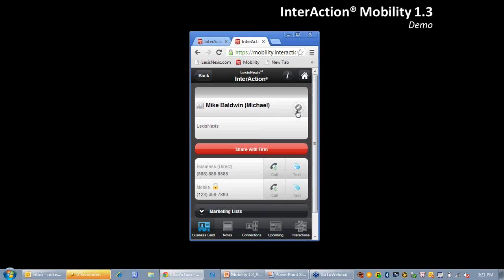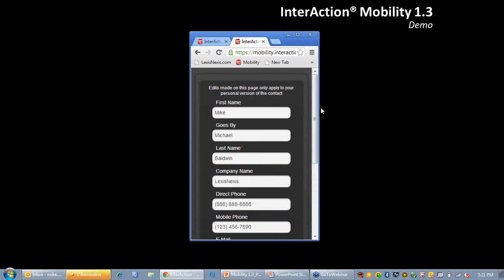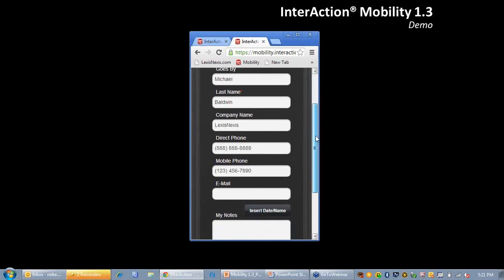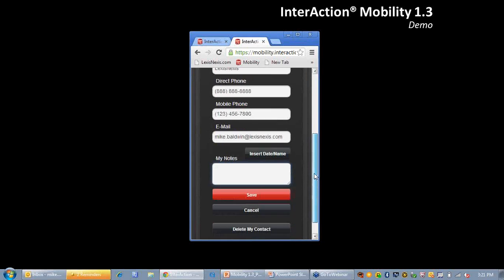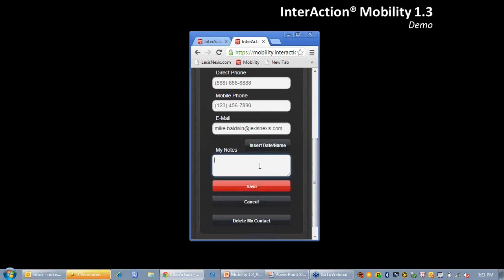If I want to edit this record, I go ahead and select the edit icon, and you can see I get the field right back up. And now maybe I want to add an email address. I'll go ahead and put in my email address, which you all are more than welcome to use if you'd like to send me any feedback or questions.